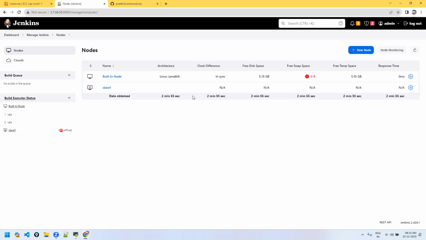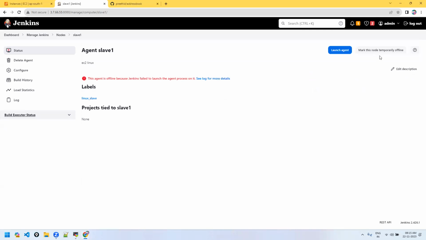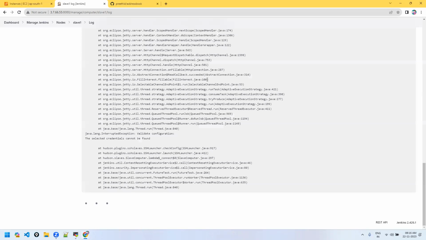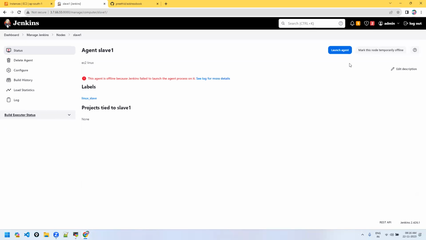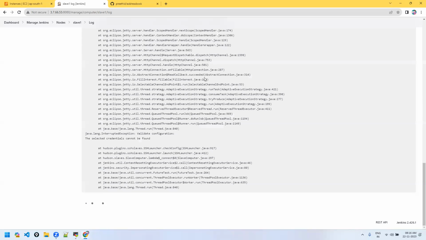It was taking too long. Let us wait. Like I said, Jenkins keeps changing with versions. Before, we used to have a relaunch option, but I'm not seeing relaunch now. It's just showing launch so that it can recheck. So let's wait.